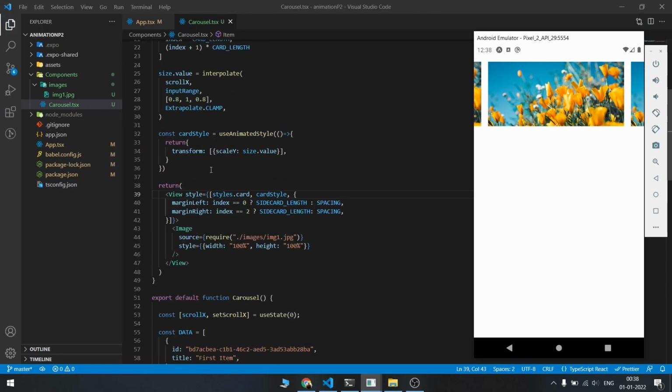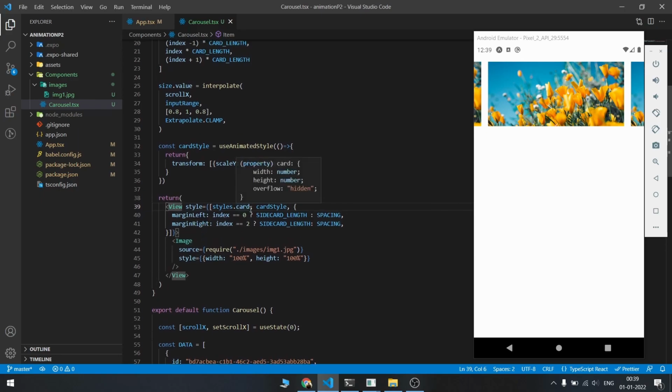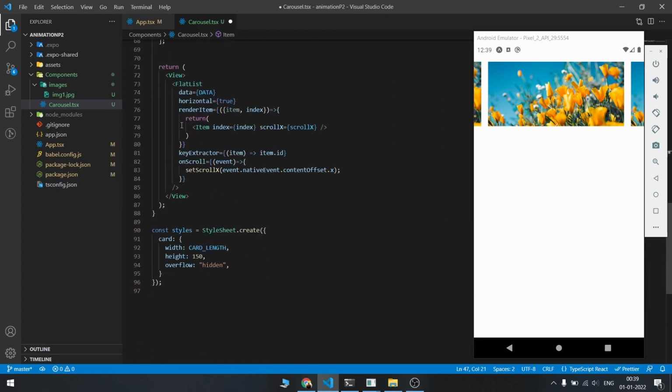Okay. I missed one thing. I told this in my previous video that whenever we are animating something, we can't use the normal view that's coming out of React Native, right? We have to use animated view. So here we're gonna do animated.view. There we go. And similarly, we're gonna do this here.